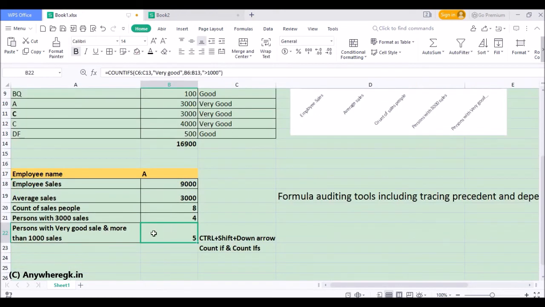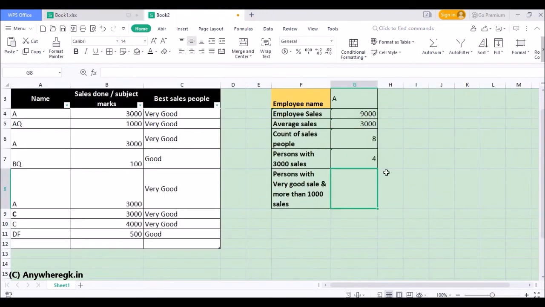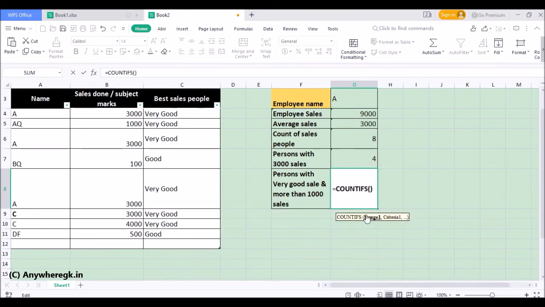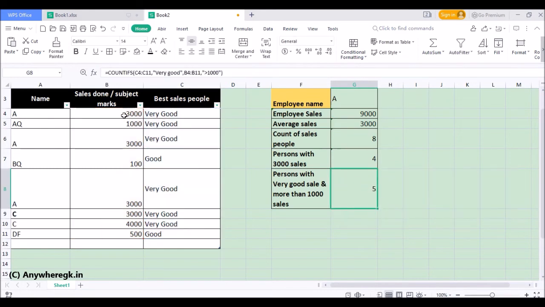Now we have used the COUNTIFS. So for persons with very good sales and sales more than 1000, we have to count how many persons have done this. Similarly, we will do it here. So we will use COUNTIFS, multiple criteria. This is my first range, right? And the criteria is very good, comma. The second range is this one, range 2, and the criteria is greater than 1000. See, 5 people have greater than 1000.